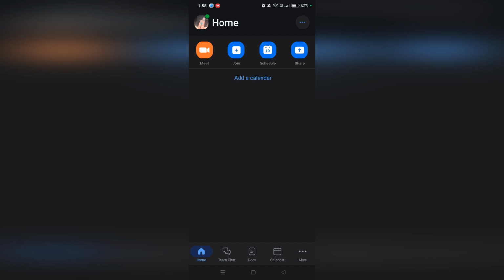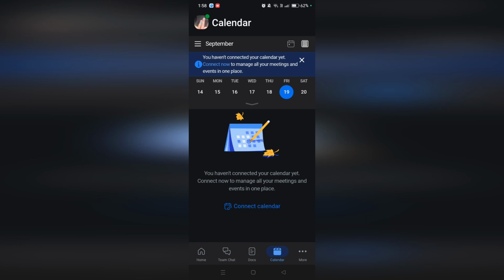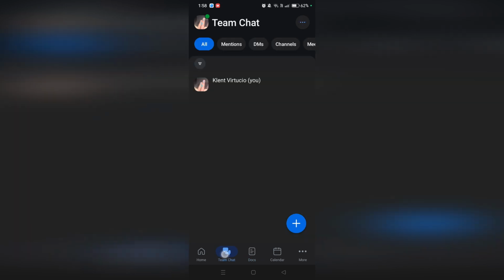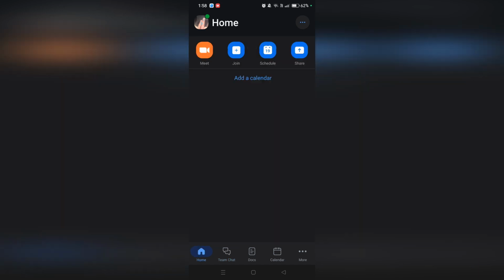And here at the bottom, we have the simple things like team chat and documents right here. And the calendar is very important if you have any classes or are going to make a class. Or maybe you're going to meet with somebody in Zoom. Calendar is very useful. Docs, here we can make our words or documents right here. Team chat, if you have any friends here, type in DM, start a new chat with somebody. And here we have the more.